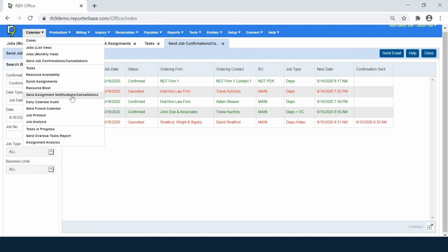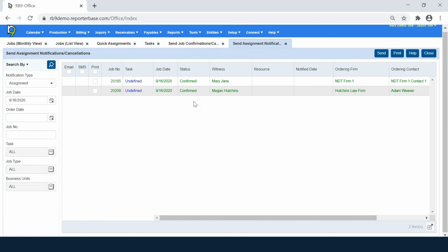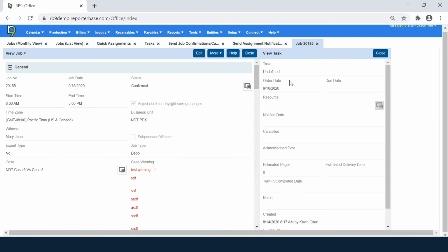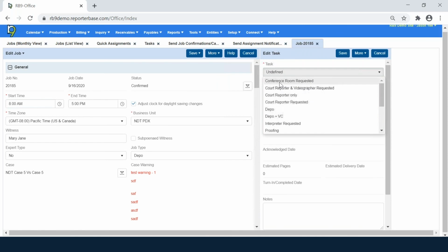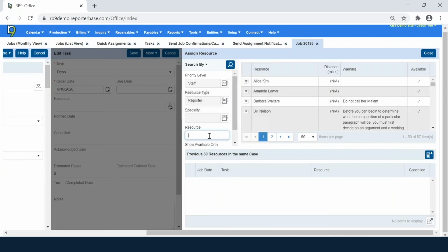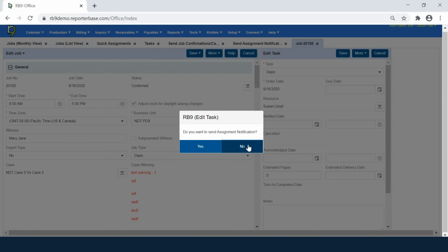So here's why I would do it, because I could go here, job date tomorrow, search. I see my jobs going forward tomorrow. No one's assigned. I would still assign here because if I click on the task, it takes me right to the task, right? If I edit it, it should have been defined as something. I can assign my resource, and we'll say again, I'm going to do Susan. Okay. And I could send it right here if I wanted to, right?